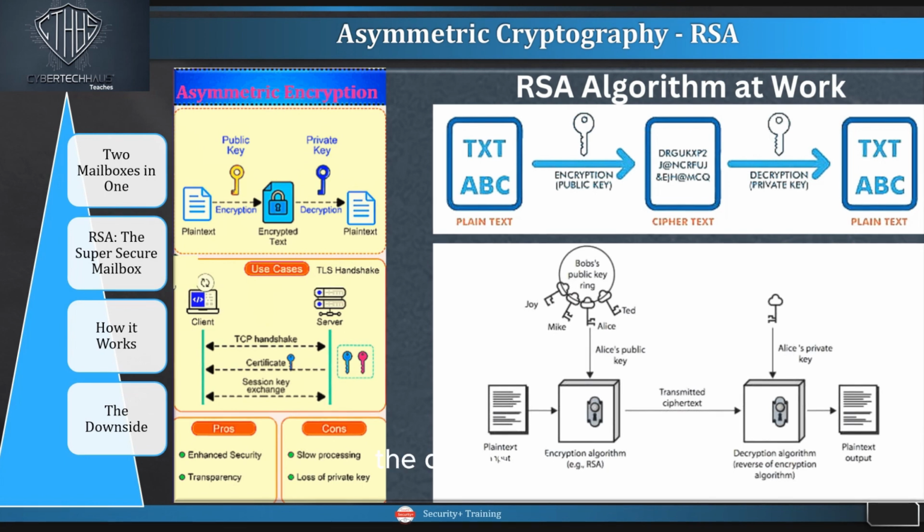The downside. This method is super secure, but can be a bit slow, like sending a package by snail mail. So, sometimes we use RSA to send a small but significant package, like a key, to another faster mailbox, symmetric encryption. Then we can use that quicker mailbox to send longer messages back and forth.